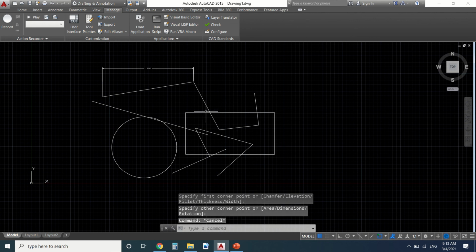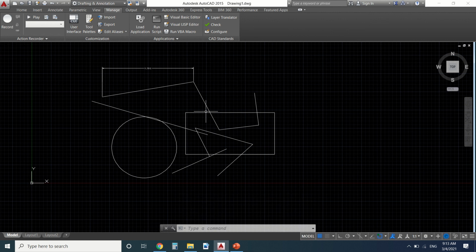So this is it for this first tutorial. In the next tutorials, we will see AutoCAD in more detail. This is just the interface.